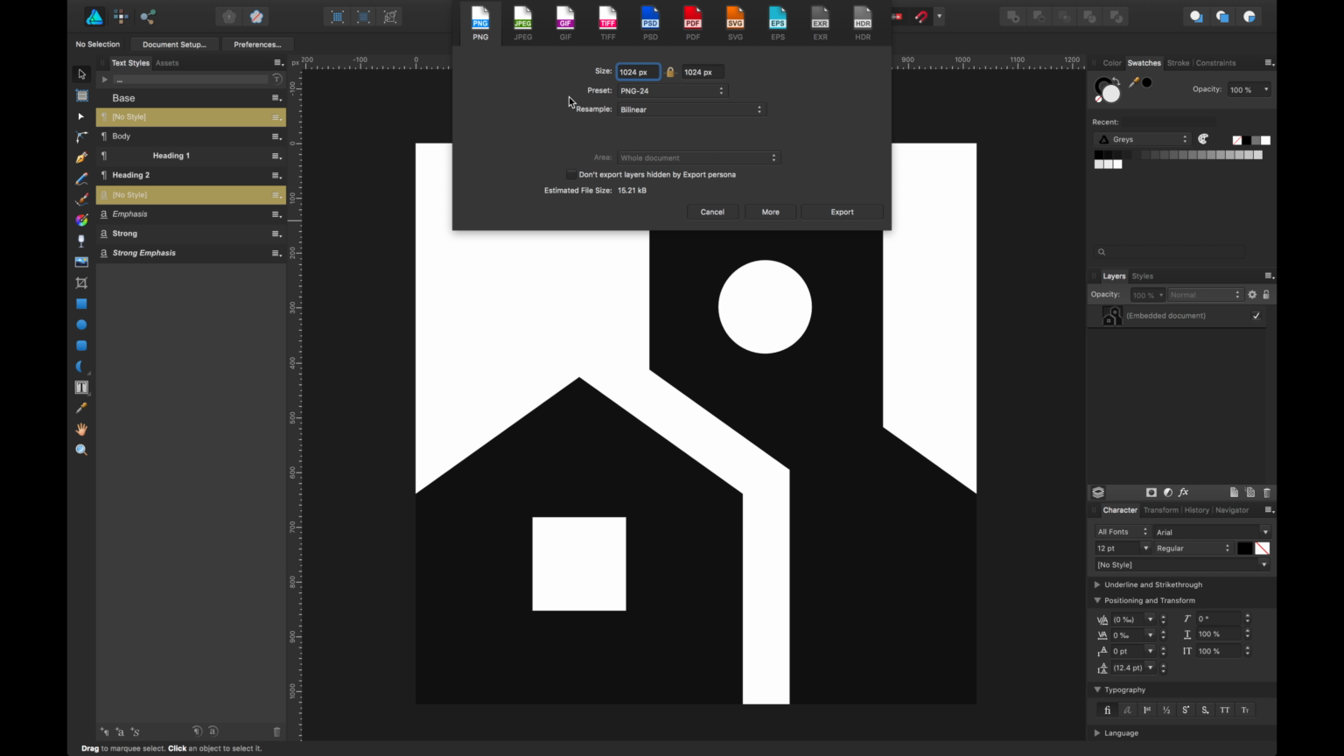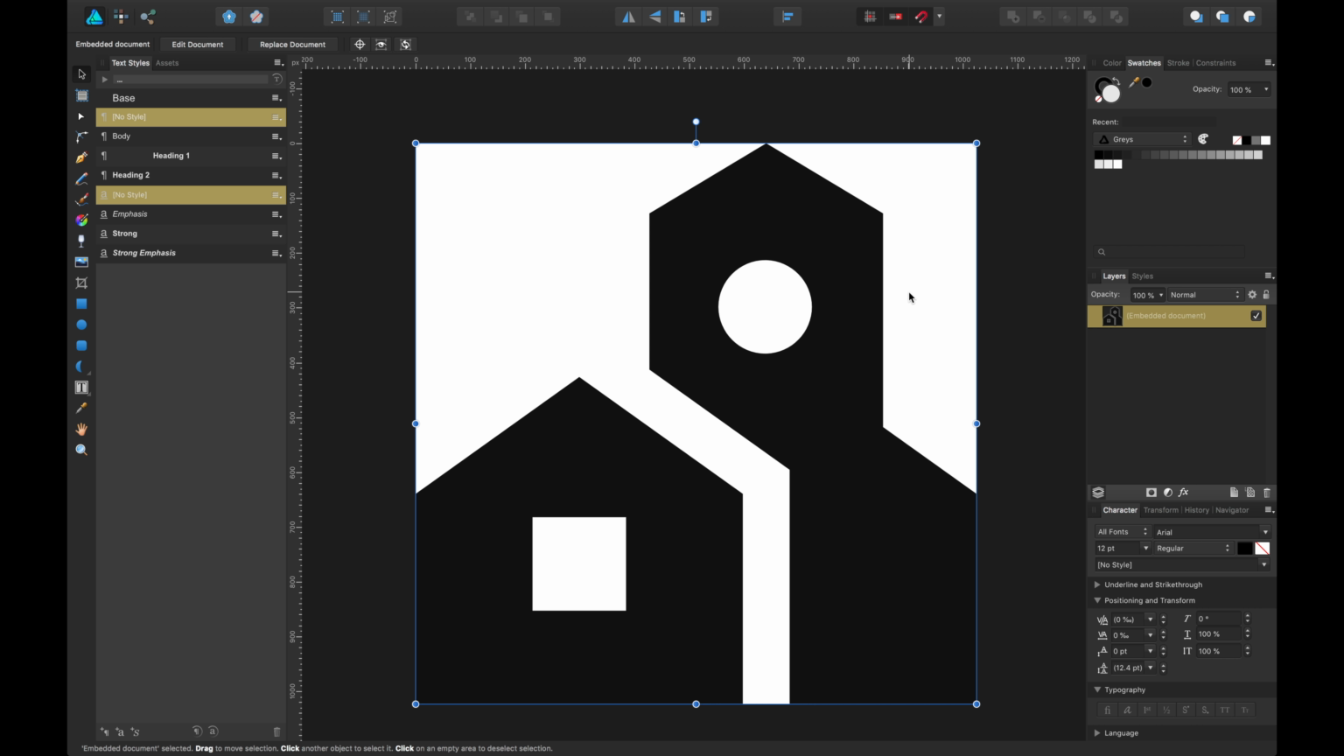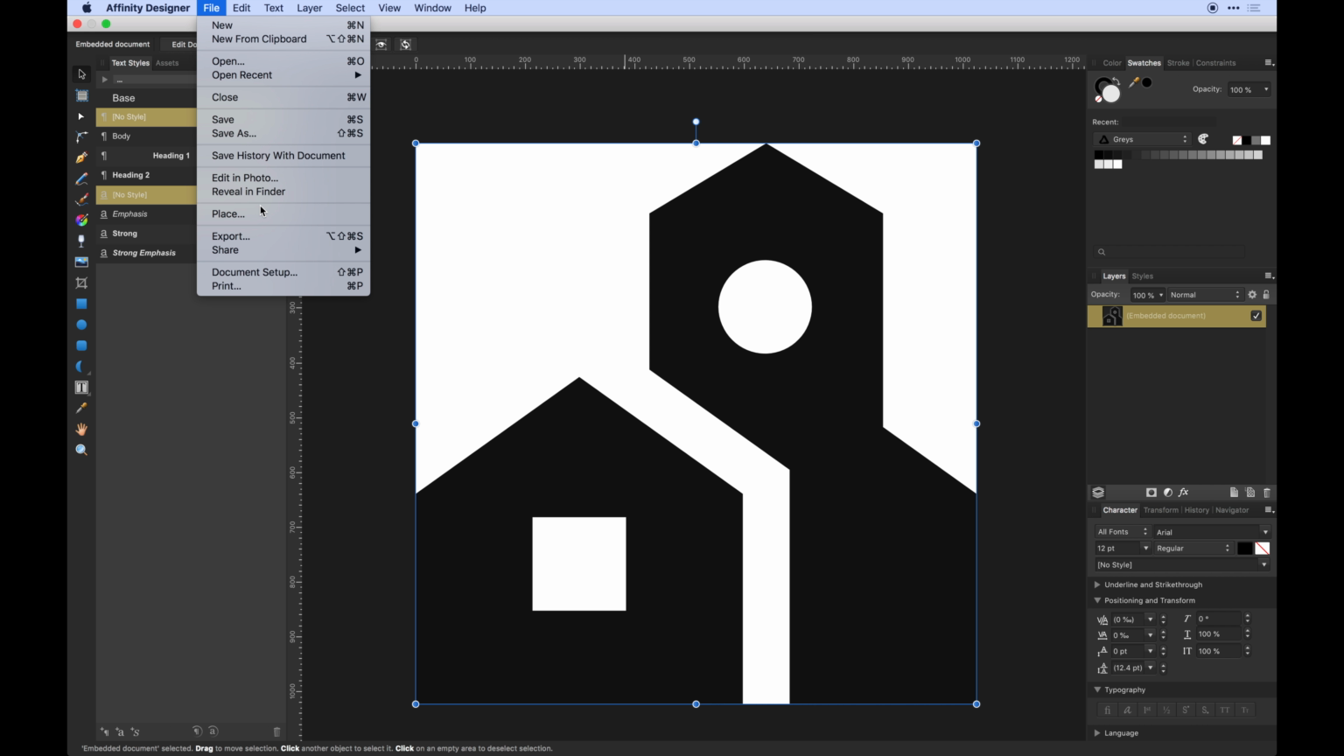And what we want to do is create a way to not make that happen. You just want this icon to save out. So I've got an icon here. I've got the layer selected, and I'll go up to File and Export.